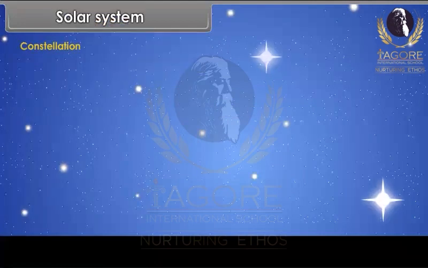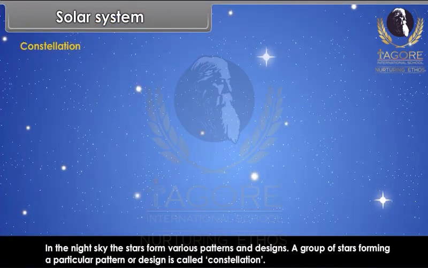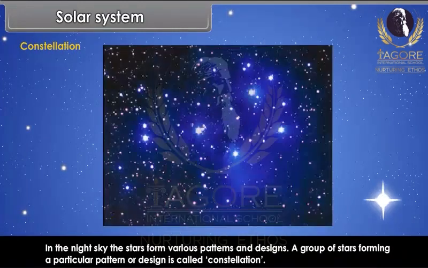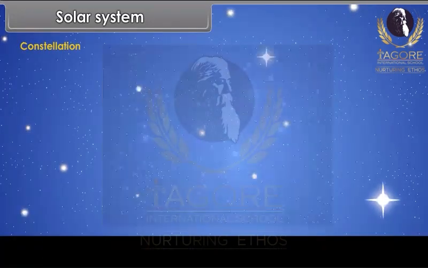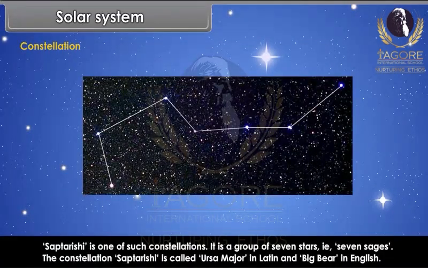Constellation. In the night sky, the stars form various patterns and designs. A group of stars forming a particular pattern or design is called a constellation. Saptarishi is one of such constellations. It is a group of 7 stars, that is 7 sages. The constellation Saptarishi is called Ursa Major in Latin and Big Bear in English.